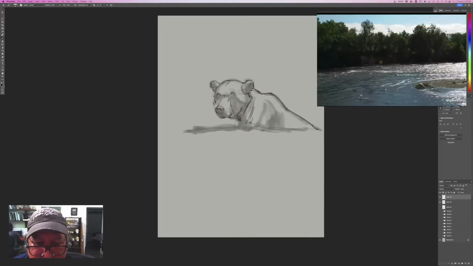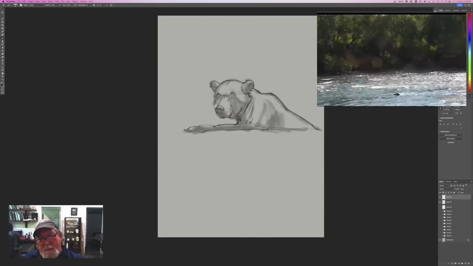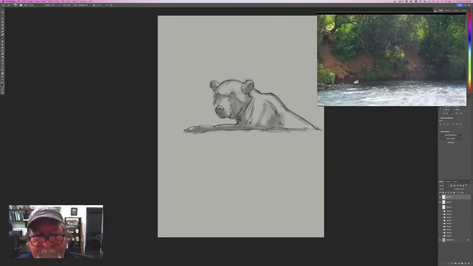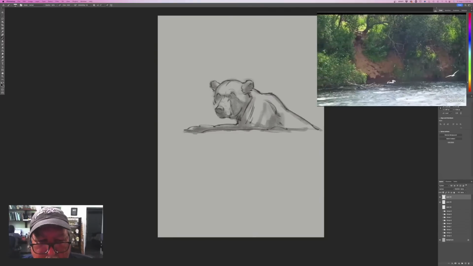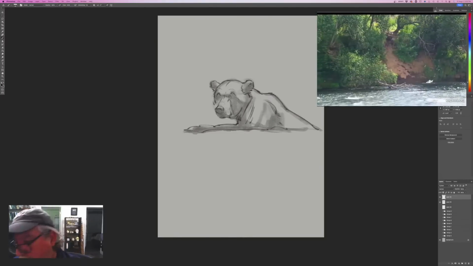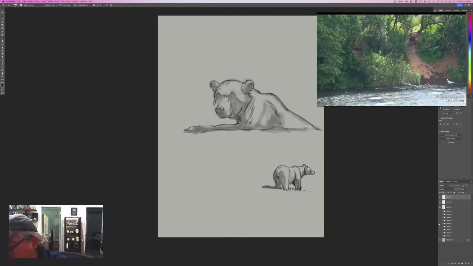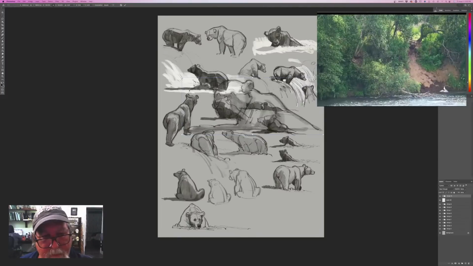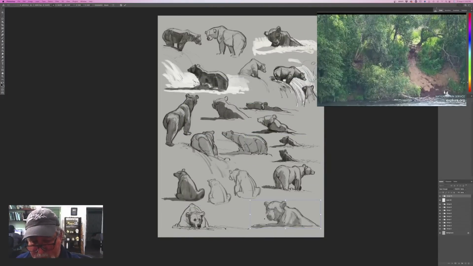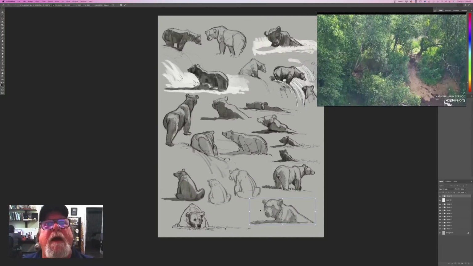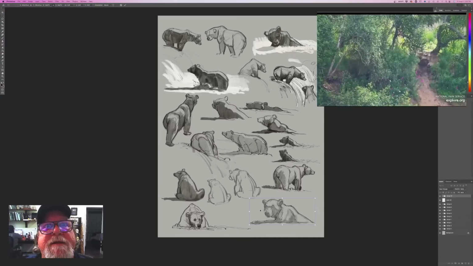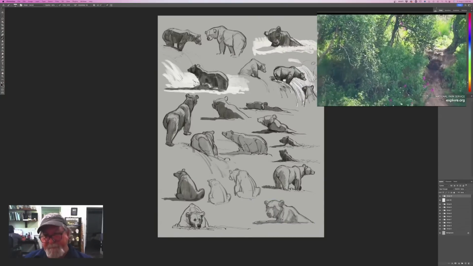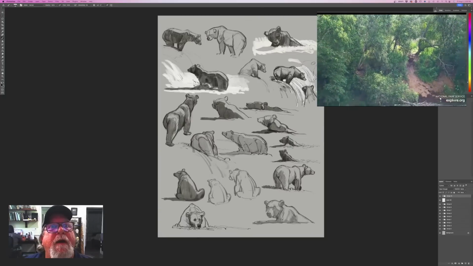So you can see there's different ways of achieving a drawing. You know, pretty much filled this page, didn't we? And there's the riverside. Got some nice, are those lupins? I think those are lupins. I can't tell. So we got a nice little page of bears here. Hopefully we'll get some more.